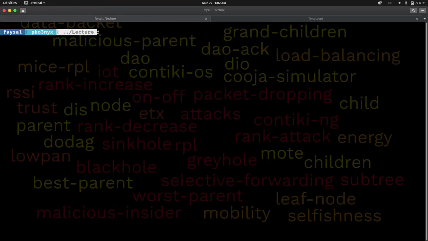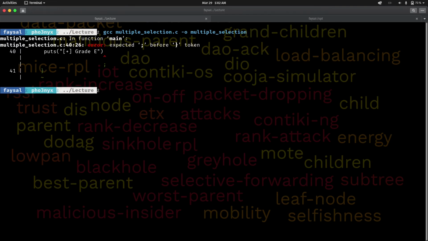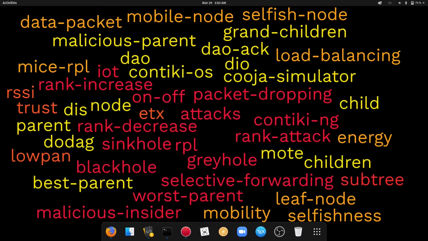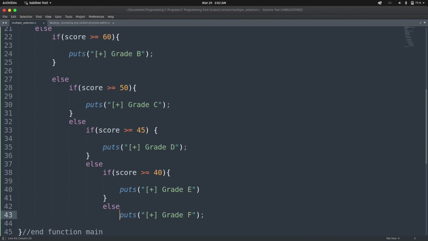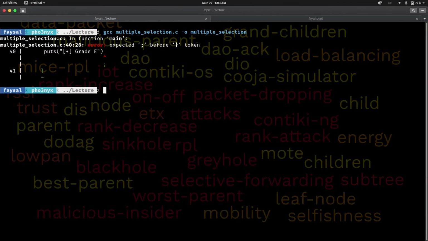All right, so now let's compile this program, and if there's any error, we fix it. I'll come to the terminal here. I'm going to call gcc and then multiple selection.c, and I want to output it as multiple selection. So we have an error on line 40. We omitted a statement terminator, a semicolon. So let me go over again and recompile the program.